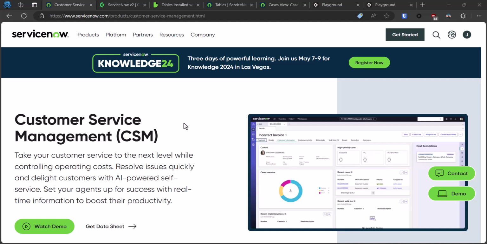This is Josh from Palo Alto Networks, and I'm here to give you a quick walkthrough on how to integrate Cortex XSOAR with the ServiceNow Customer Service Management plugin that's available on that platform.